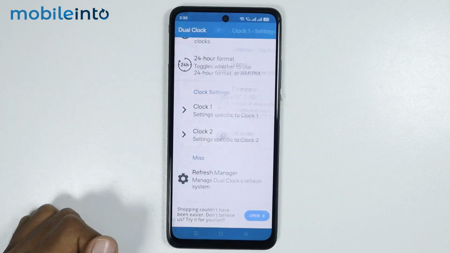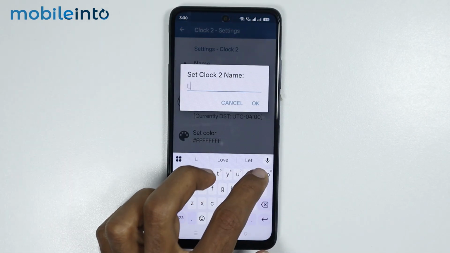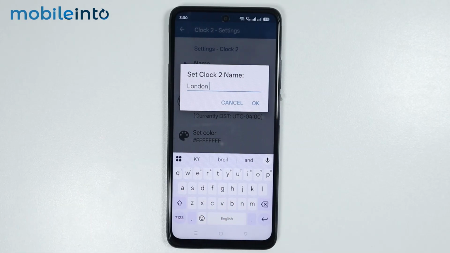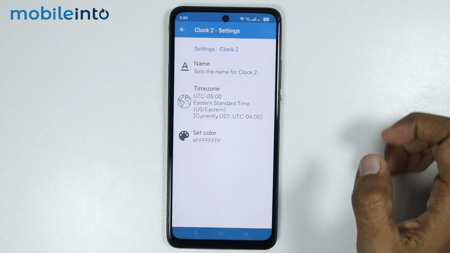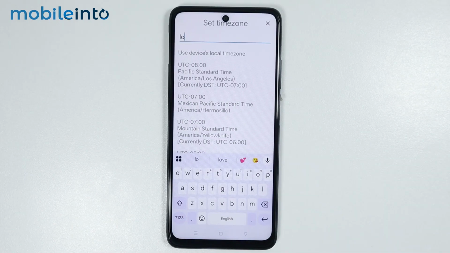After that, just go back and tap on clock 2. Then tap on name and enter the name of the region of your second clock. Then tap on OK and tap on time zone. And in the search bar, just search the name of the time zone.